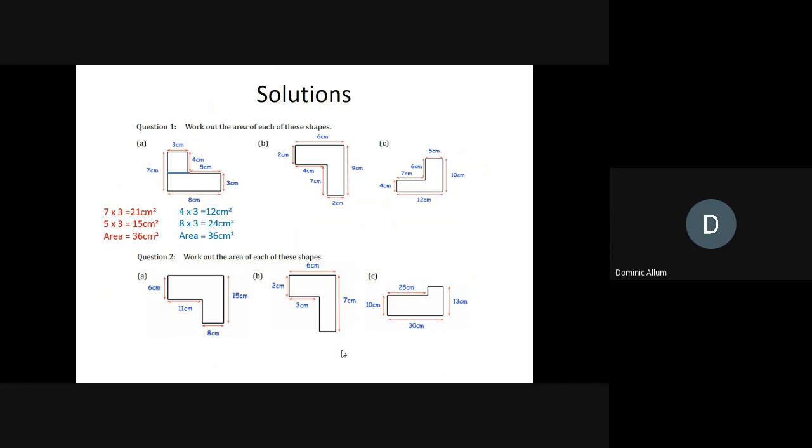I have given you the overall area as answers. I've not gone through each individual one. I've split all of mine vertically pretty much. As you go through, check your answers, check the overall answer. If something's gone wrong, have a look through, and then we're going to talk through B.